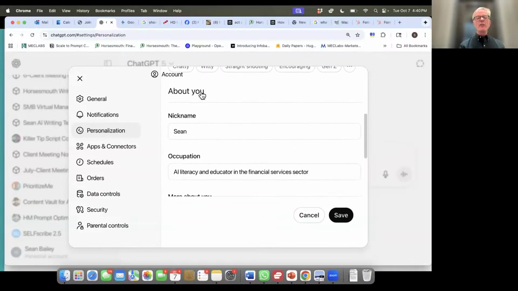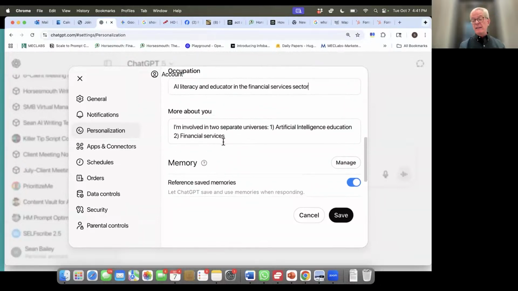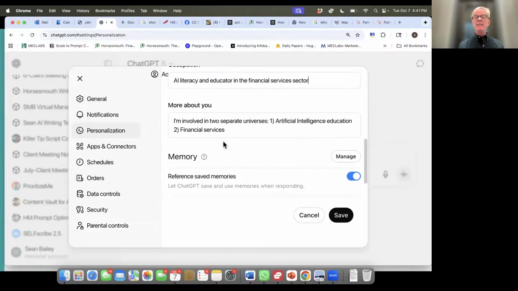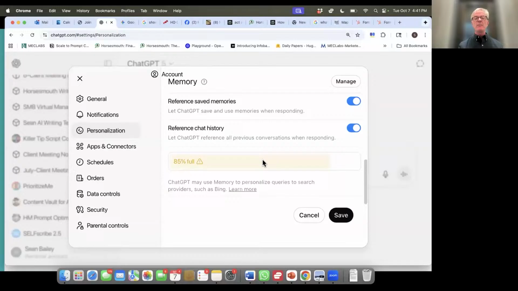And then as you scroll down more, there's an about you section. So you're going to tell it your name, give it information about your occupation. So I say my occupation is AI literacy and educator in the financial services sector, right? And then you can give it a little more about yourself. And I say AI education and financial services, right? Memory is a whole other thing we won't get into, except to say, as I mentioned before, that if you want this thing to work and have massive benefits, you want to turn on saved memories and the ability for it to reference your chat history.